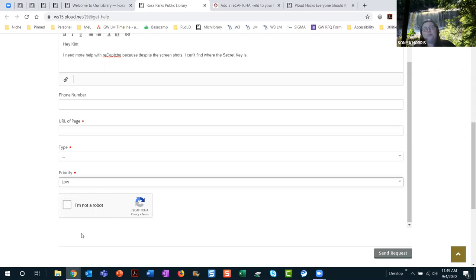This is what that reCAPTCHA field looks like once you've installed the keys. You simply click on I'm not a robot, and then send your request.